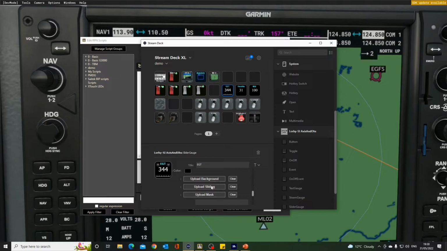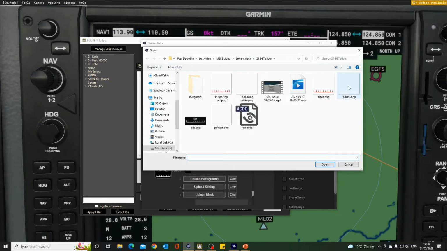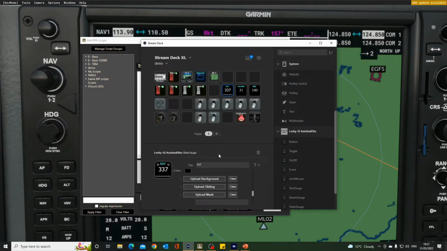And I'll upload the sliding element, which is my pointer. Same again, it's drawn in white with a transparency, so we can drop that in, and it'll appear sort of in the middle of this number 3 here. You won't be able to see it, but it is there. Perhaps you can just see the dot, but that's where I need to apply the offset to it. So it's the offset on the sliding variable here to put it into the right position.